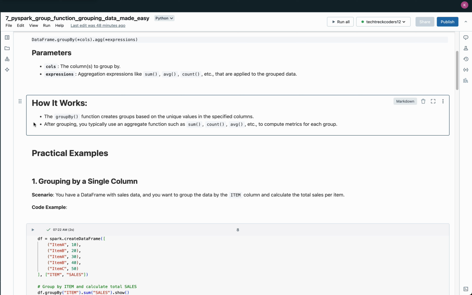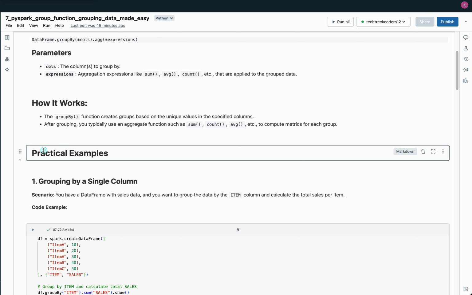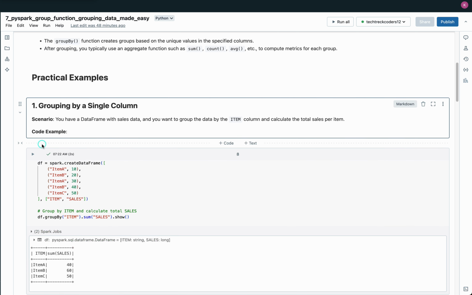For instance, in a retail dataset, grouping by product category and then using sum on sales data can help you understand which categories are performing best. Overall, group by provides a straightforward way to organize data into meaningful segments, while aggregate functions help you quantify and analyze each group effectively. Practical examples: 1.